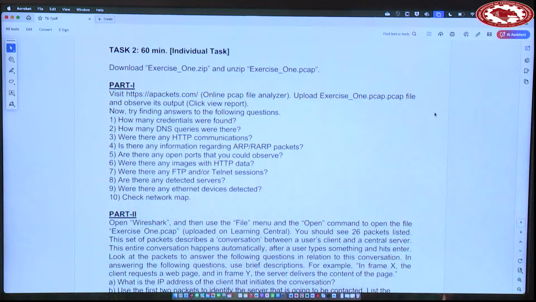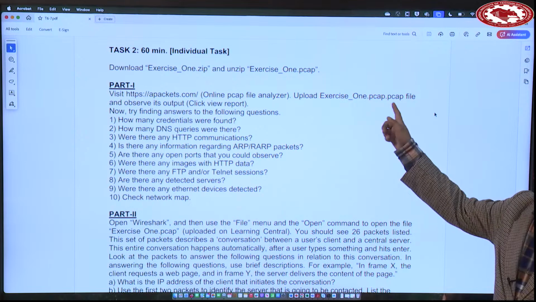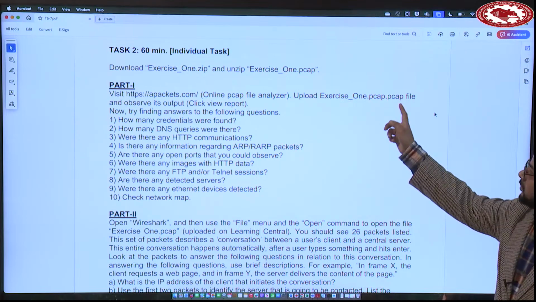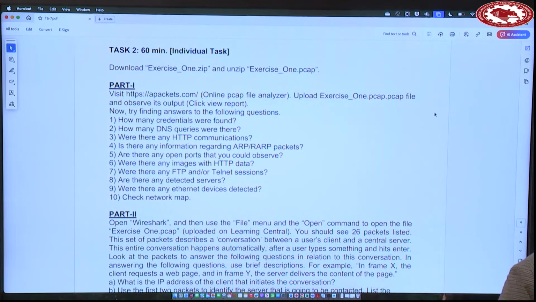All right, welcome back. So the second part of the exercise, just to note, this is a typo. It's just one times dot pcap, not twice. In this exercise, what we're going to do is look at a pcap file. Pcap stands for packet capturing, right?